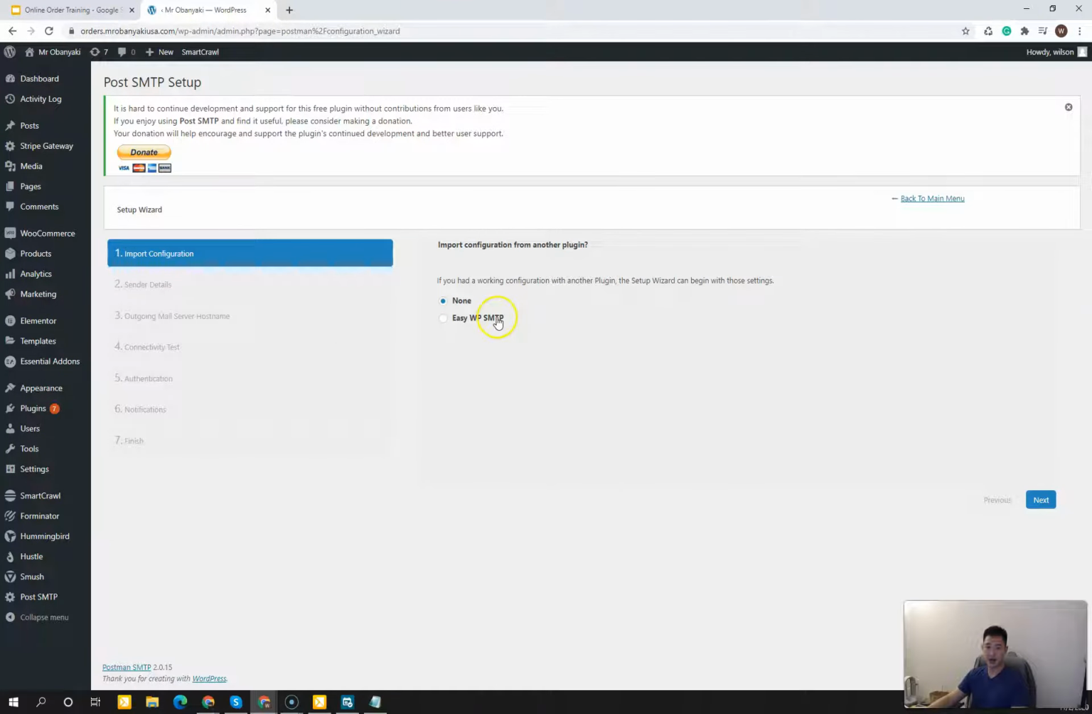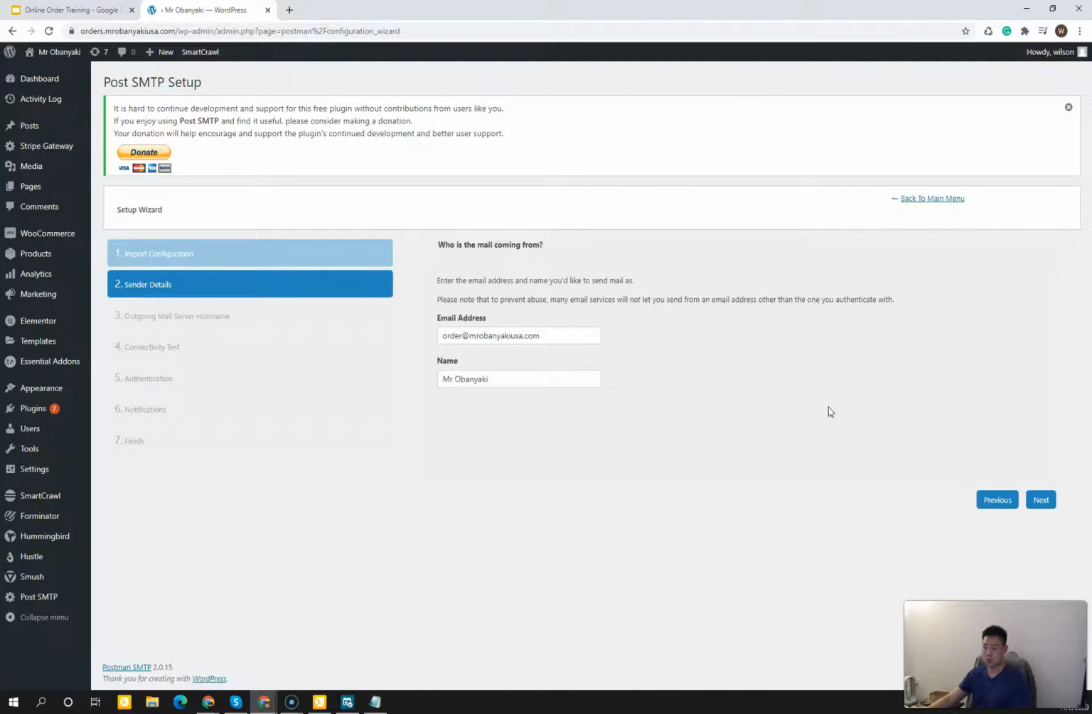One of the first things it might ask you is if you had a previous SMTP plugin, it might want to migrate the settings over from that previous one. You probably don't have that, so we're just going to go ahead and skip this step here. And what you should see is this screen right here. Okay, so the very first question it should ask you is, what is your email address and what name do you want to be sending from?